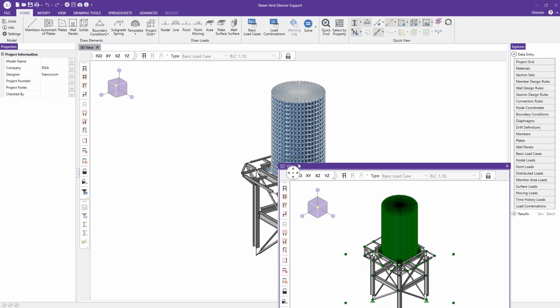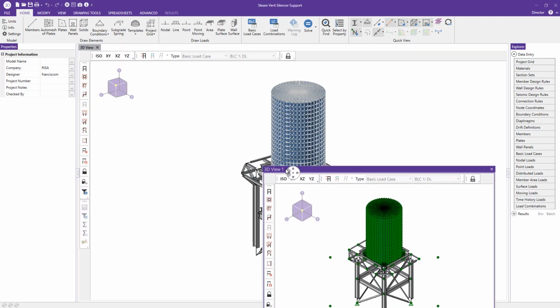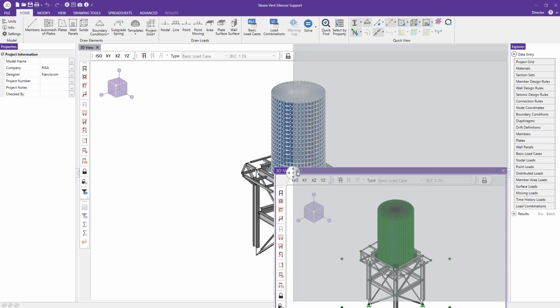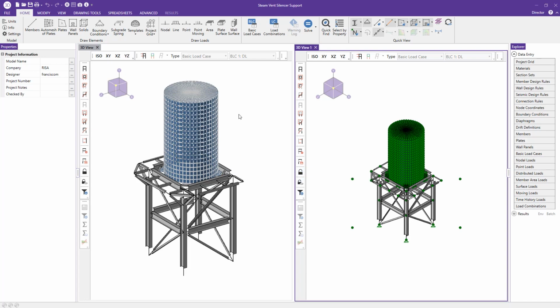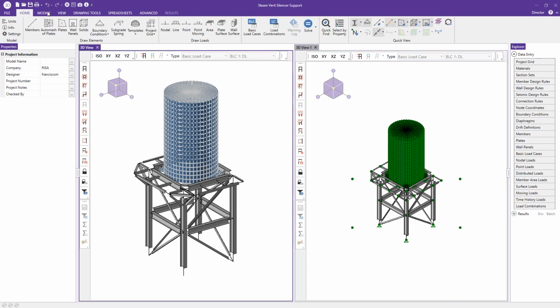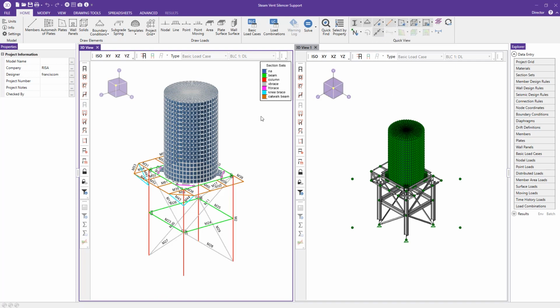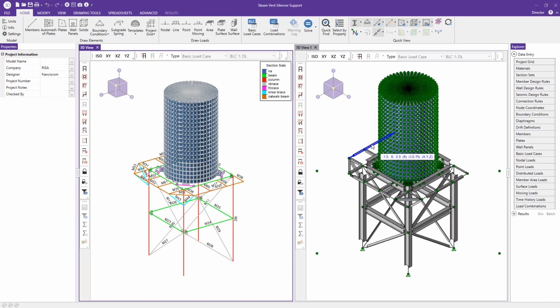Now, when I hover this over the center, you're going to see that I have the option to dock it in various locations. So if I want to do a vertical split screen, now I can display maybe on this window, I can go and on my quick view, I can say, let's display member labels on this side. But maybe on this one, I want to get a clearer picture of my loads.